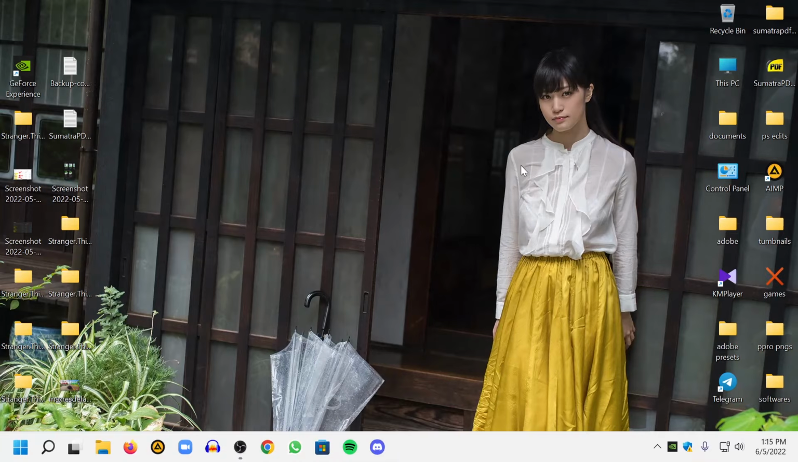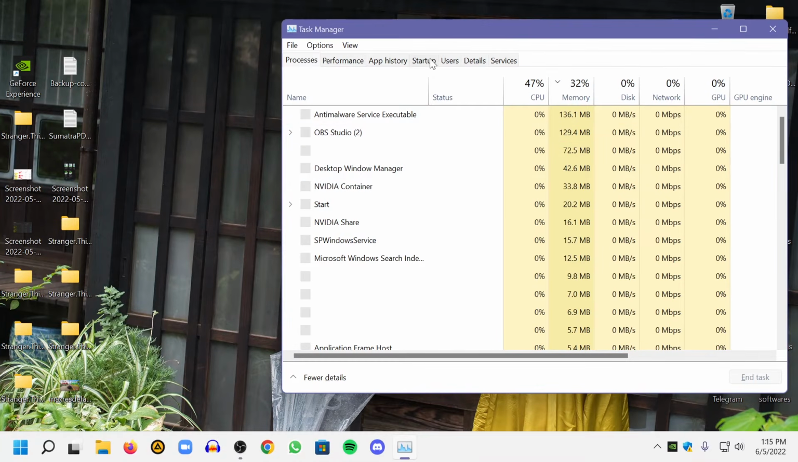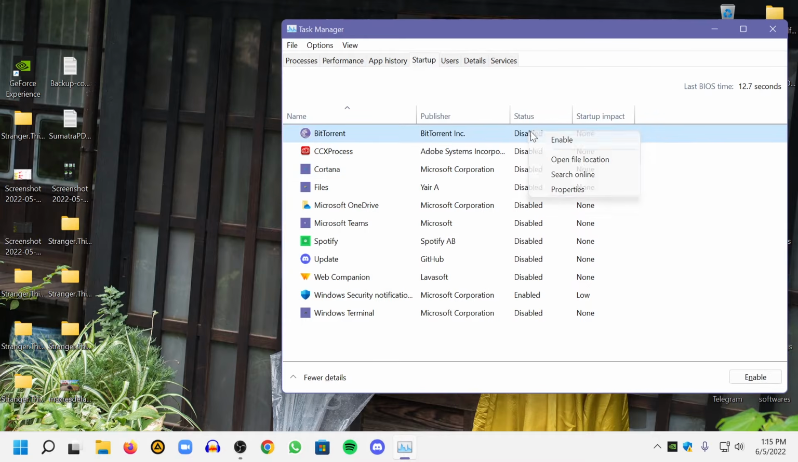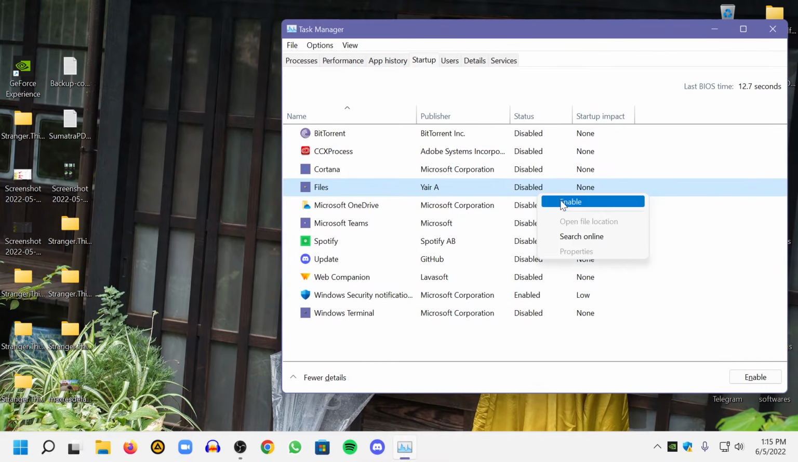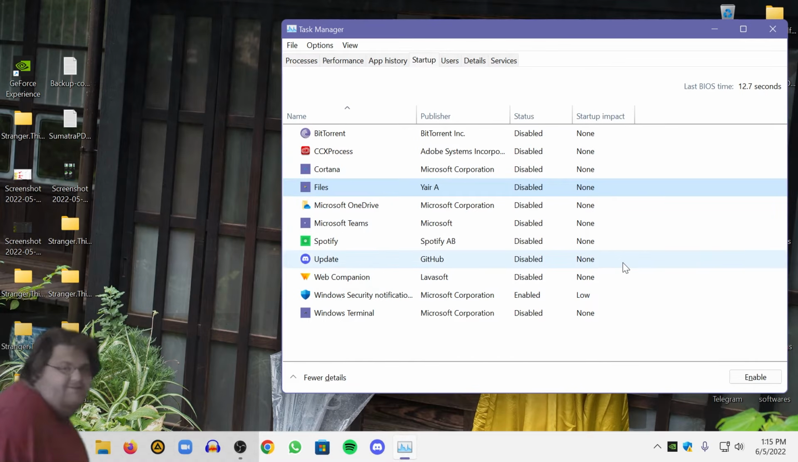Disable startup programs. Open Task Manager by hitting Ctrl-Shift and Escape keys. Then go to Startup tab. Then disable all the unnecessary startup tasks. If you're not sure what to disable, simply ask me in the comment section.